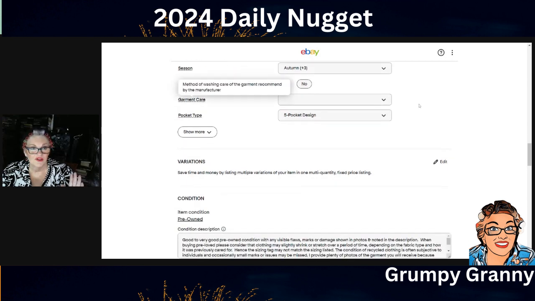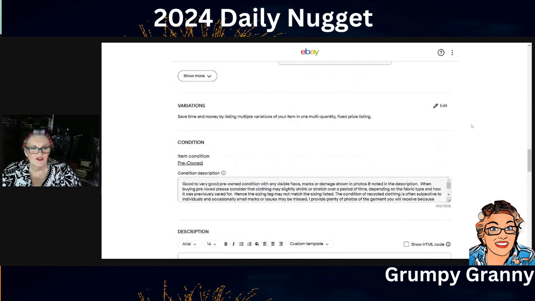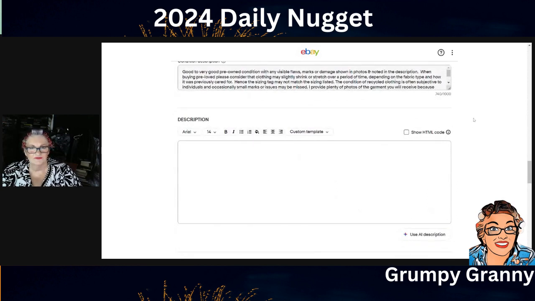We're also going to leave the garment care, which normally we would go down and put in machine washable, but we're going to also leave that blank because, yeah, the AI just creates strange little things when you do that. So then we go down, we've got our description, which is already preset in because I have that in my template. And in case you're wondering, it says good to very good pre-owned condition with any visible flaws, marks or damage shown in the photos and noted in the description.